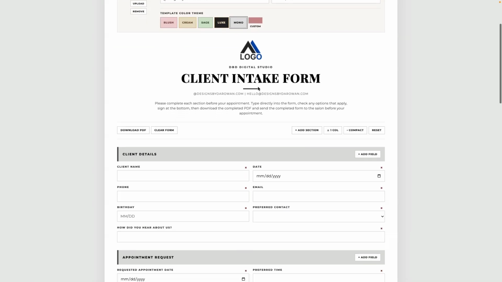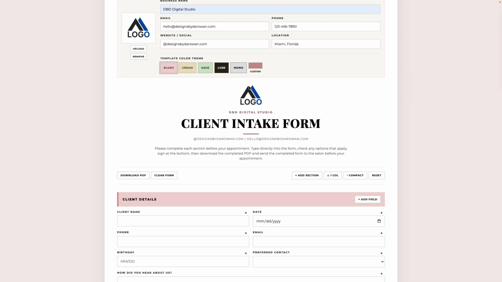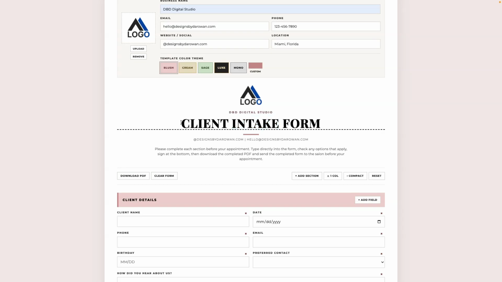right here. If we scroll down, you can see that the form is a little bit more customized, right? Our logo is here, our business name is here. It still says client intake form. So if you want to rename this to something else, so let's say salon client, you can do that by just typing in whatever you want here, and you can delete this if that doesn't work for you.